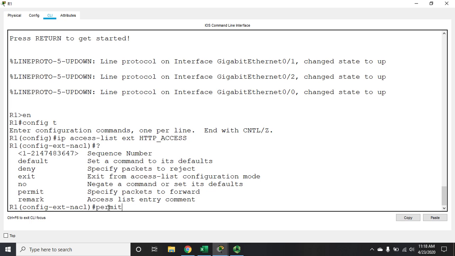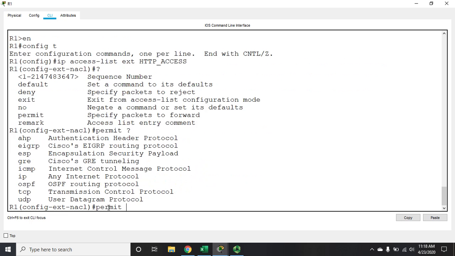So it's permit, and then we can specify a protocol. And it can get pretty specific here. So I want to permit.